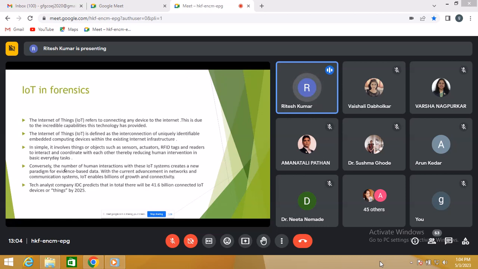So first of all, IoT in forensics. IoT refers to connecting any device to the internet. We have already discussed that if we talk about any IoT system, it is a device where we are collecting data and which is connected to the internet. This is due to the incredible capabilities this technology has provided. The Internet of Things is defined as the interconnection of uniquely identifiable embedded computing devices within the existing internet infrastructure.